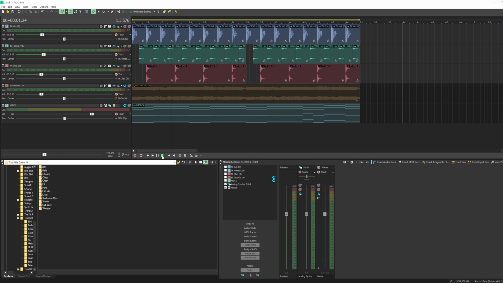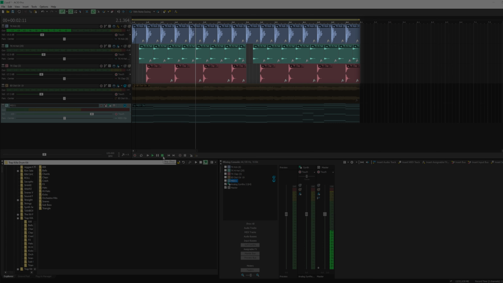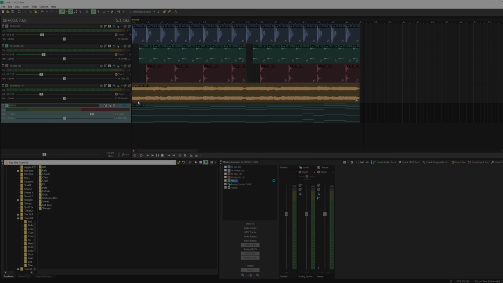Alrighty guys, so this is how you sidechain in Acid Pro 11. For today's example, I'll be sidechaining with a compression plugin, which is typically used in house/EDM genre. So I'll be showing you how to sidechain with an audio track and also a MIDI track. We have a basic beat here. Very basic. And this is the audio track we'll be sidechaining today.